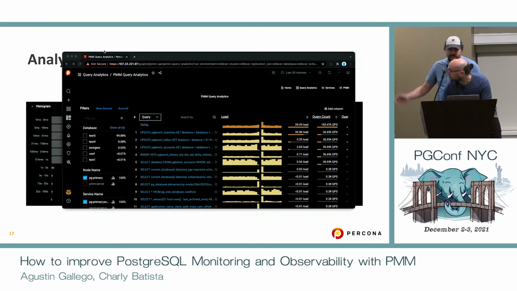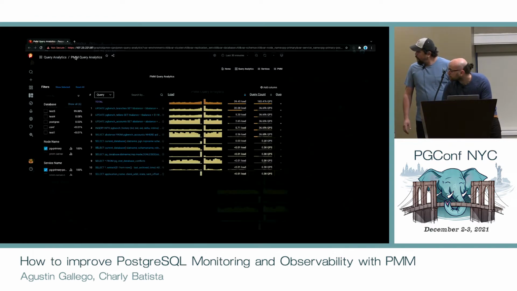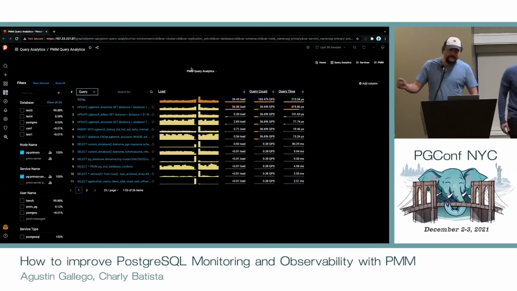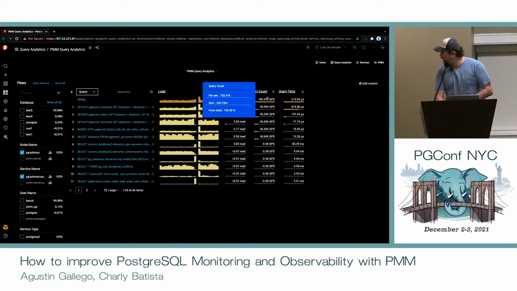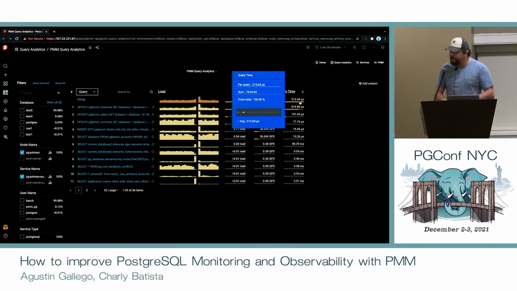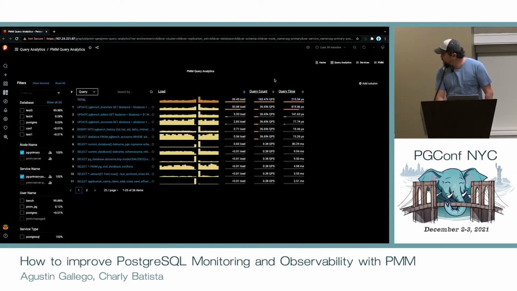And well, this is PMM. We have a couple of instances running, actually 2 instances, literally a couple of instances running on AWS, and we ran a couple of loads on those instances. As I said, this is the query analytics. We already get a lot of information if you take a look here. We have information about the load. We have the counts and the query average time. We can also add more columns here, for example.